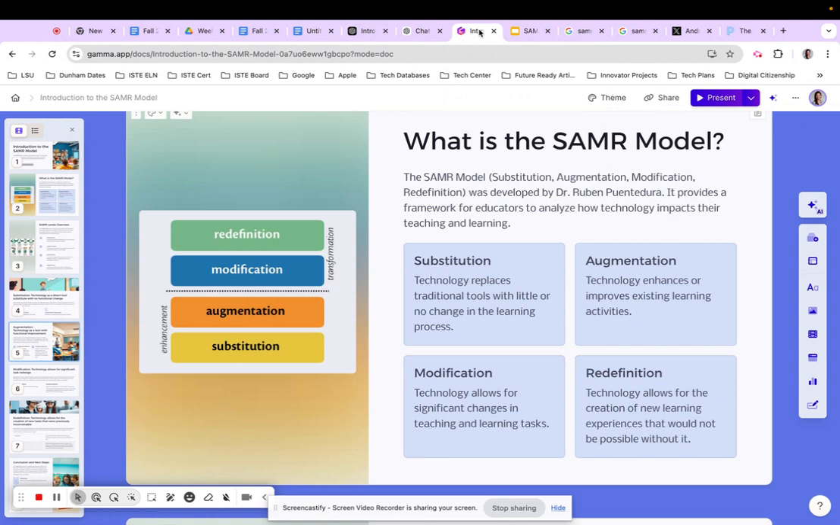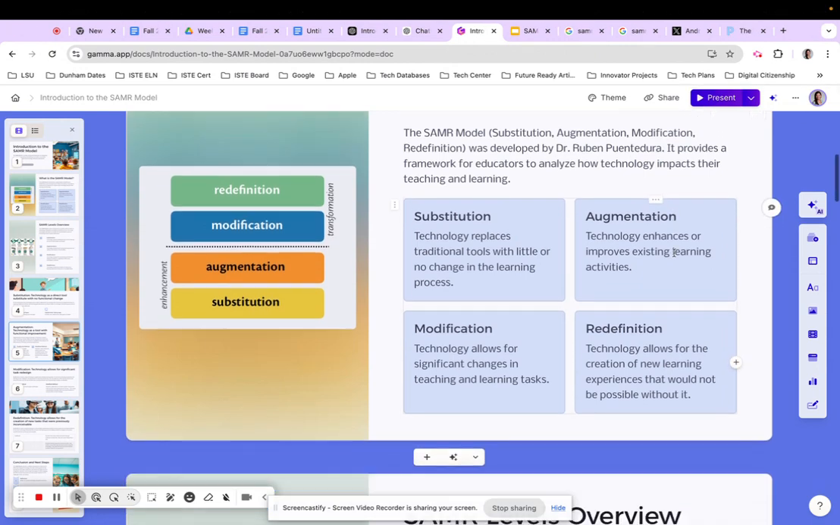So substitution, augmentation, modification, and redefinition. Whenever you can, read through this; I'm not going to read everything to you. We'll go into each of them in a moment. But if you look at this chart, you will see that whenever we're using technology in the class, we're simply enhancing by doing substitution and augmentation. When we get to the next level of modification and redefinition, that's when transformation happens and student learning really begins to change.